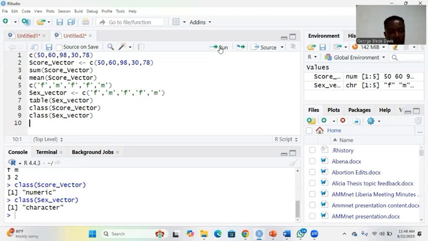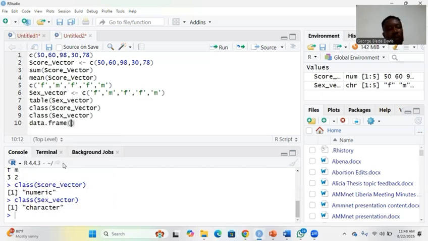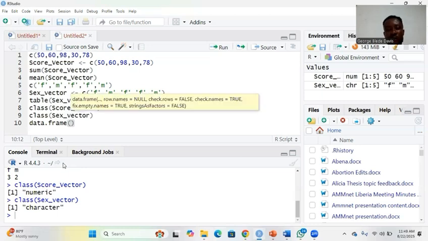So to create a data frame, we have a function called data.frame that we use to create a data frame. You put in your vectors. We already created our vectors, so we just put in our vectors side by side. Either of them can be first, right? So sex vector, comma, score vector. And if you run this, you get your data frame.